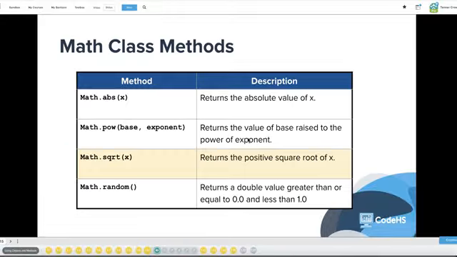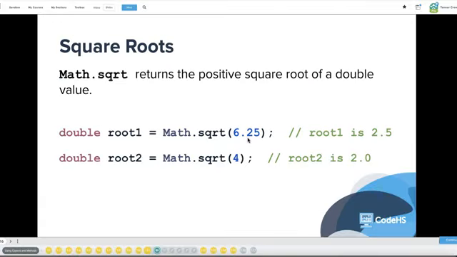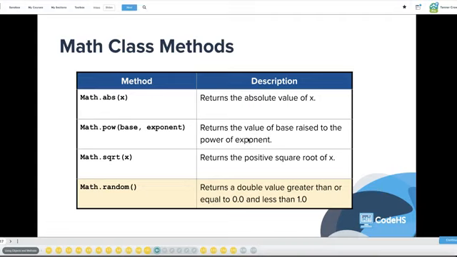So we have Math.sqrt, which returns the positive square root of x. Just as it says, you plug it in, and this will always return a double. And so, yeah, that would be our answer.